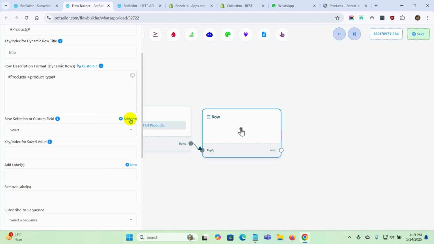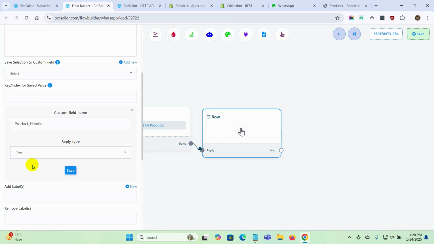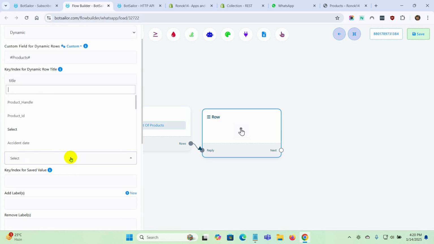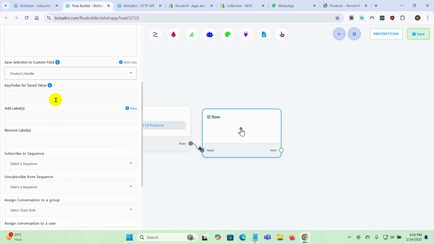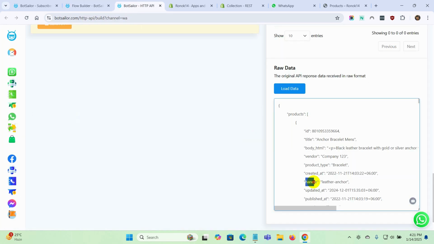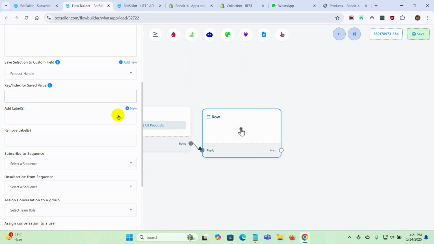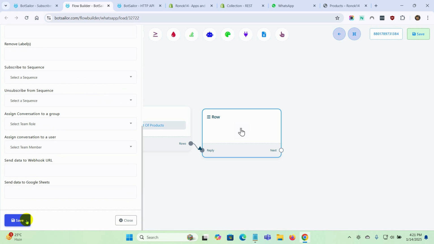Click the Add New button. Assign a name to the custom field. Set the type to text. Then select the custom field from the drop-down list. Next, add the key for the saved value. In this case, we'll save the handle of the product. Once done, save the configuration.